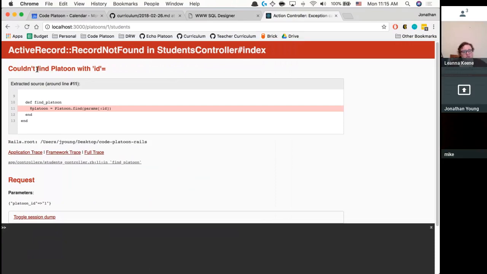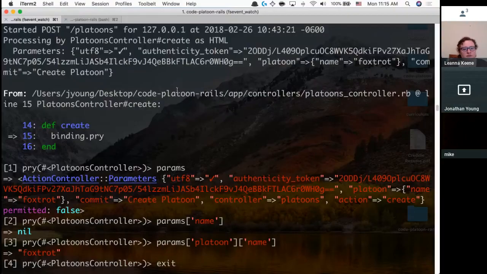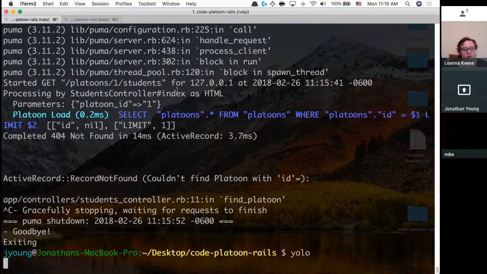So it says could not find platoon with ID. Well, we deleted a whole bunch of stuff. Shall we? Let's go back and start over. Do not have this as an alias. I do this because I'm lazy. So this is drop, create, migrate, and seed all at one time.